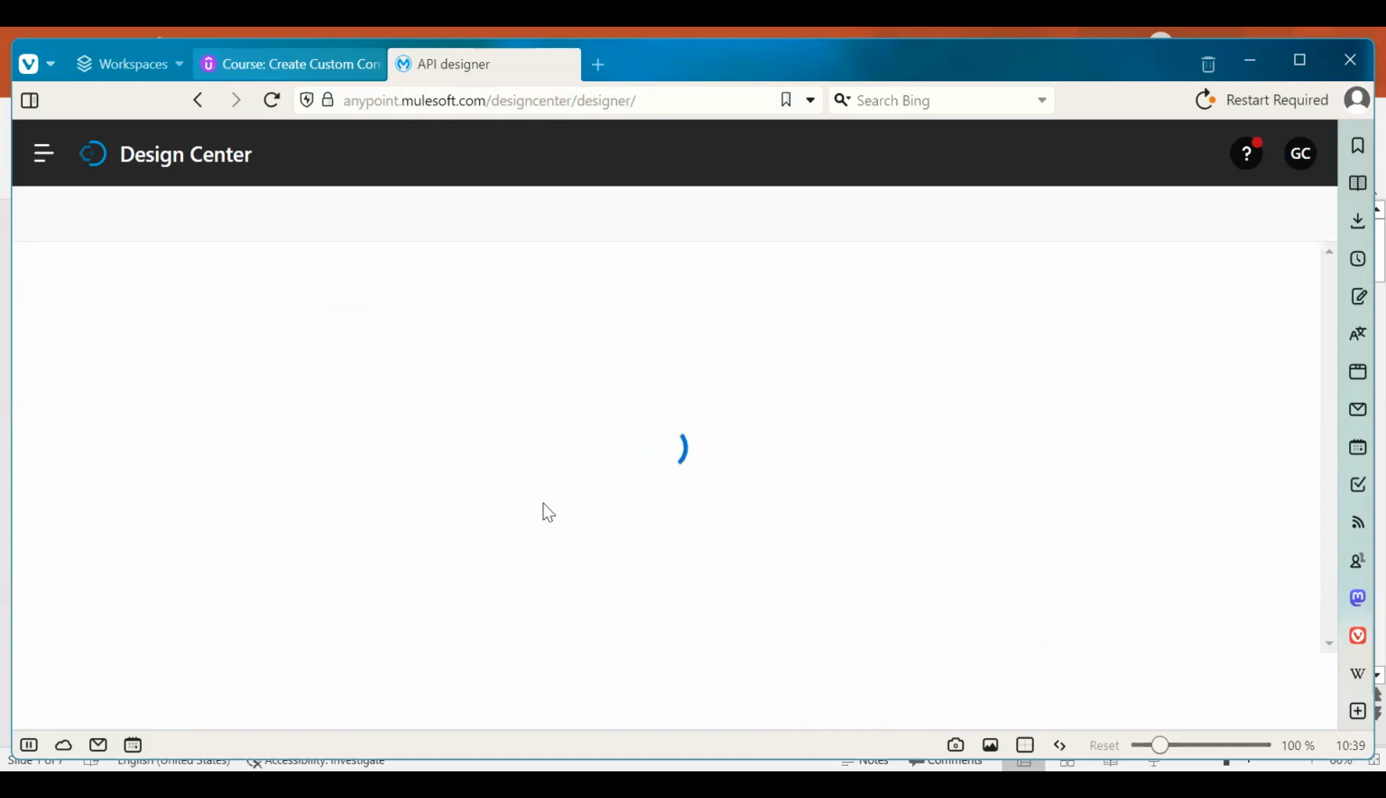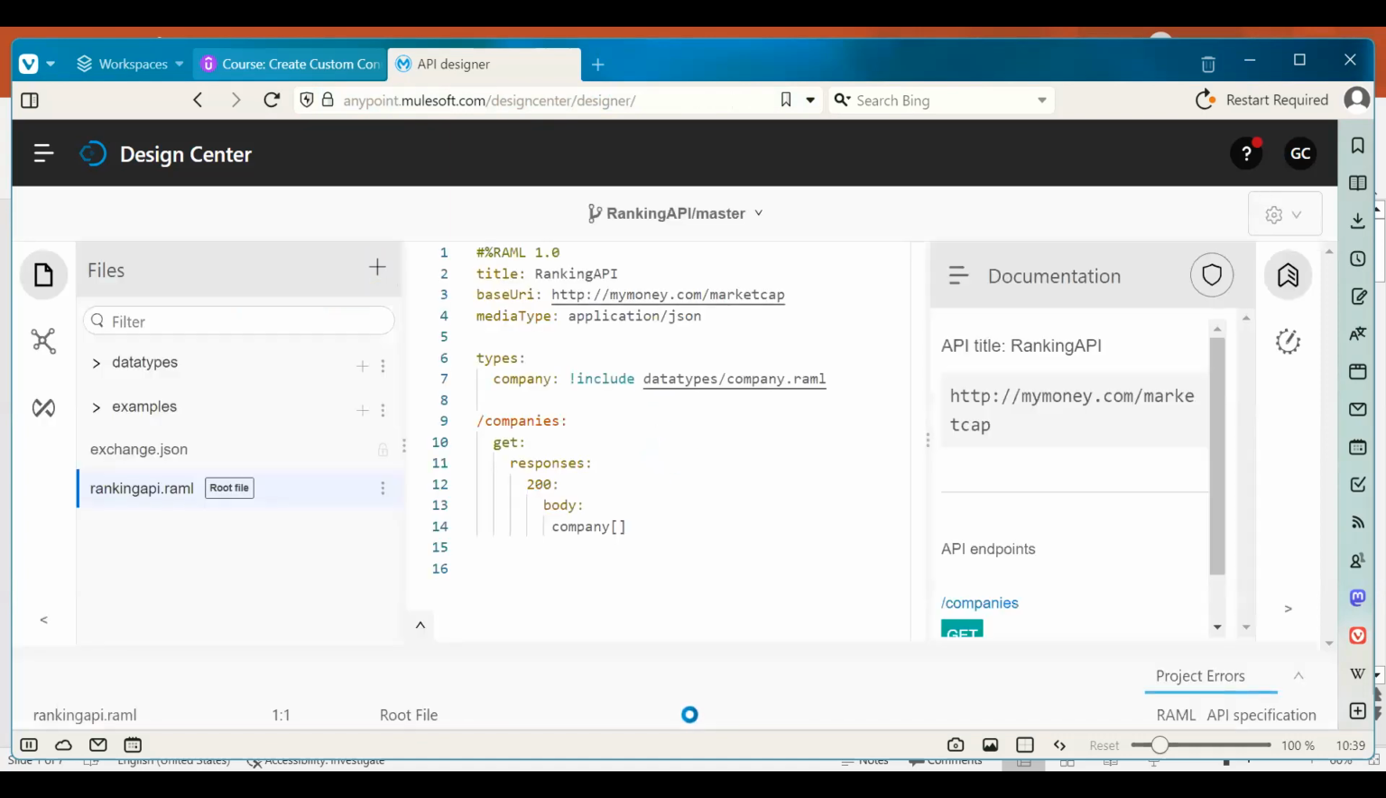Let's wait. The project is now open. As George has editor access, he can edit the RAML file. So I'll specify the media type as application/xml. Notice the star sign over here near the root RAML file. Let's wait for the file to save. Once the file gets saved, the star sign will disappear. Yes, it is saved now. We will now sign out.